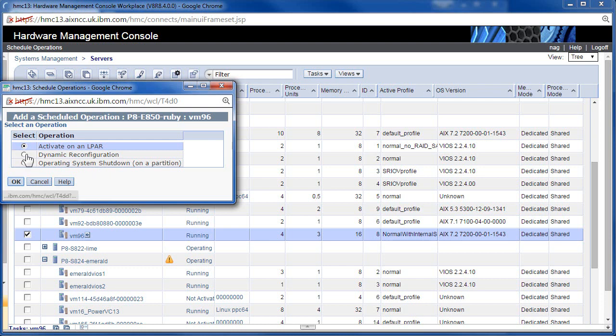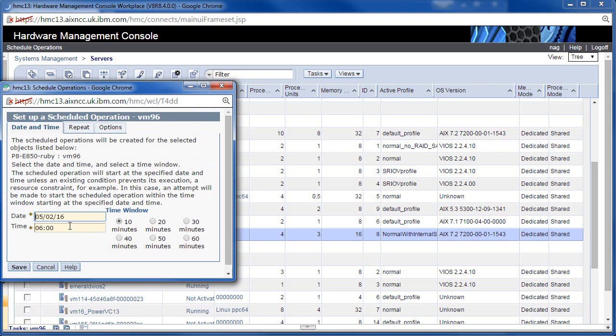That would work. Or we could do a dynamic reconfiguration. Take CPUs out of a virtual machine and put them back in, perhaps for Monday morning or something. Let's just use that one as an example. It says when you actually want to do that. That's actually 6 o'clock this morning, so that doesn't help very much.